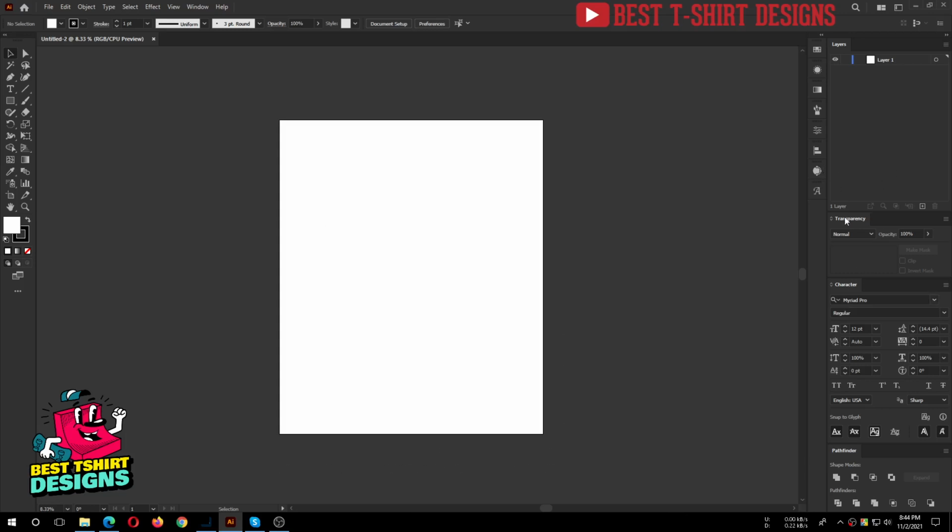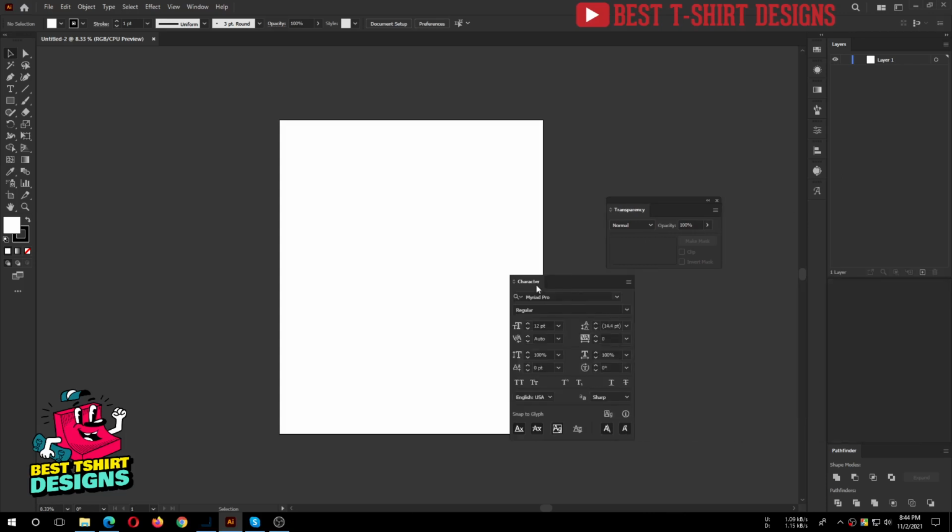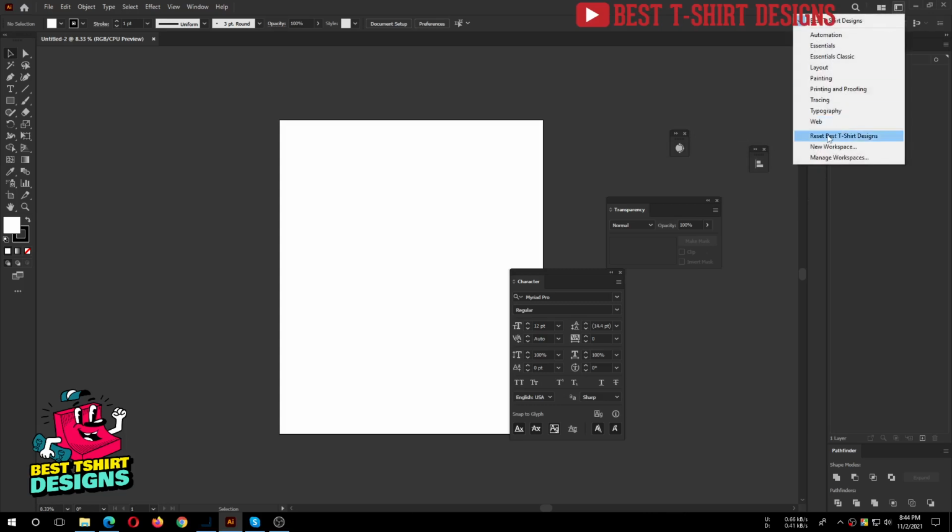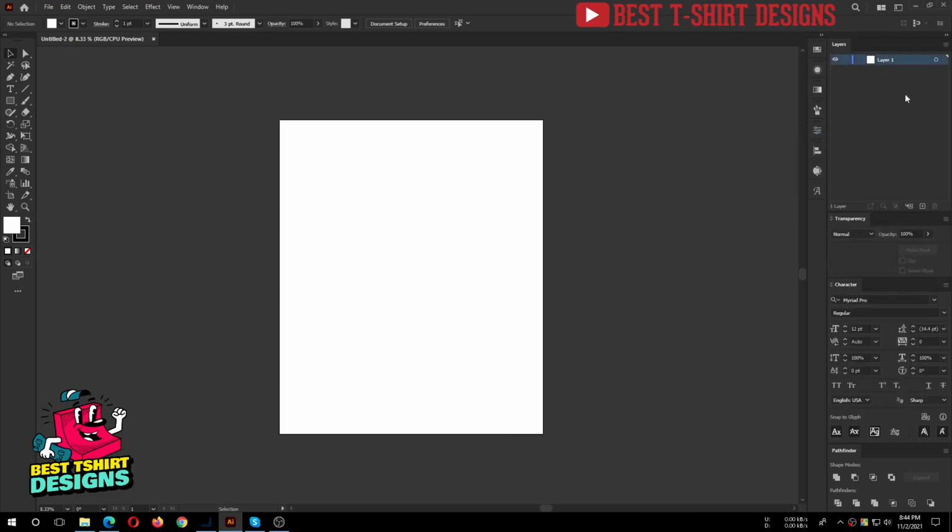And by any chance, if I make any mistakes, if anything goes wrong like this, I can simply go here and then reset best t-shirt designs, and it is going to align them all in the previous position where it was. So this is the basic setting of workspace, like the interface setting. Now we need to do some deep settings, like we need to do some modifications.